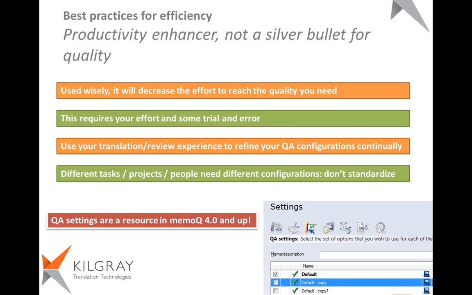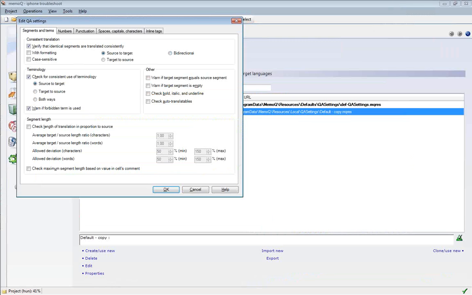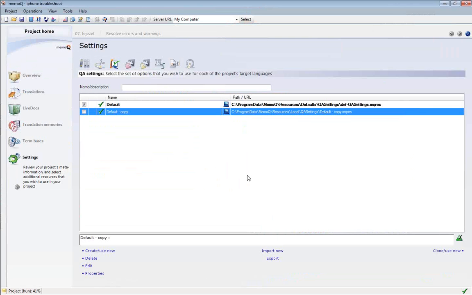Let me just show you the basics of how it is configured. So profiles, I'm sorry, this is already the editing window. I'm just waiting for GoToWebinar to tell me that you are able to see my screen. What you see here is the QA settings pane in a local project, and you can see that there are two QA profiles listed.